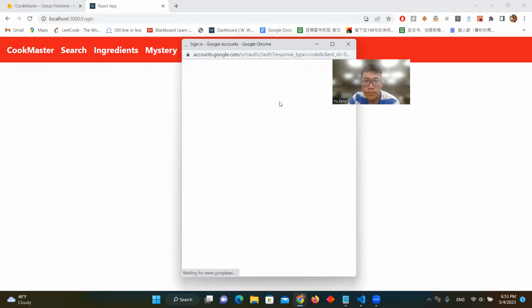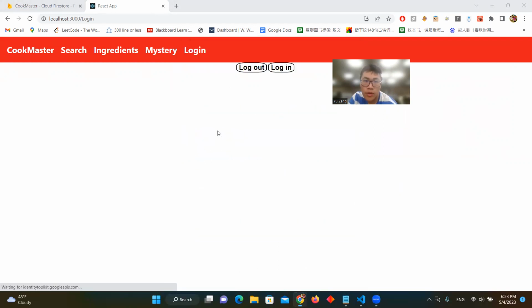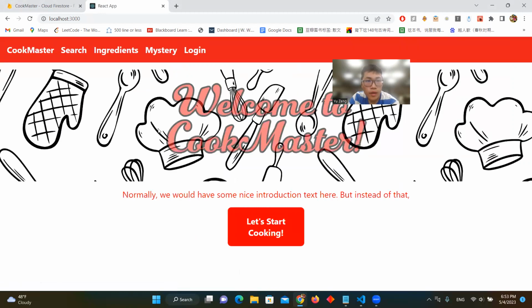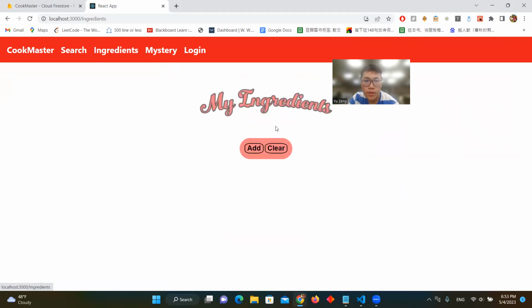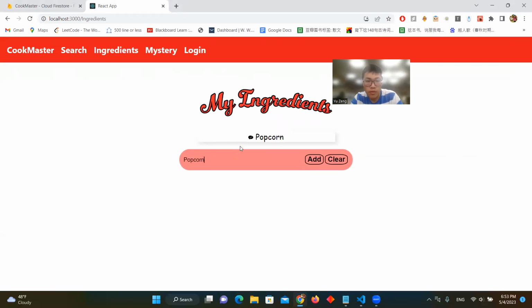Click on login. And for this part, we use third-party authentication, like Google. And now it takes me back to my home page, and that's when I know I'm logged in. So I'll come to my ingredients page. Right now it doesn't have anything. So for example, if I type in popcorn, it will show up now without warning.